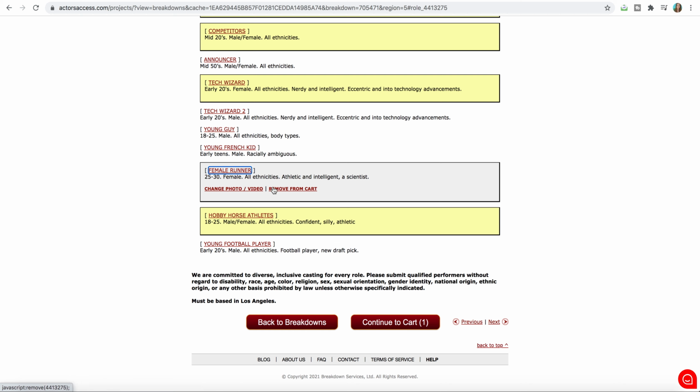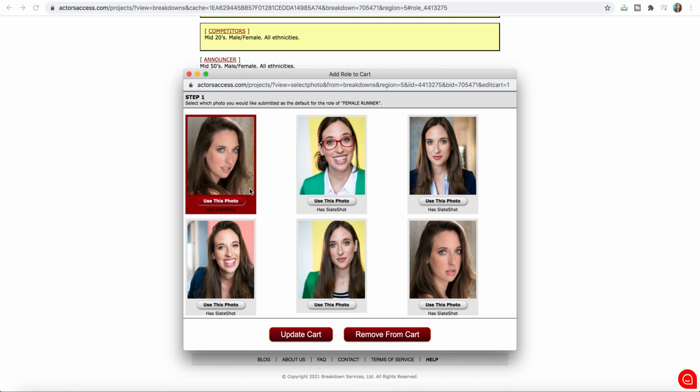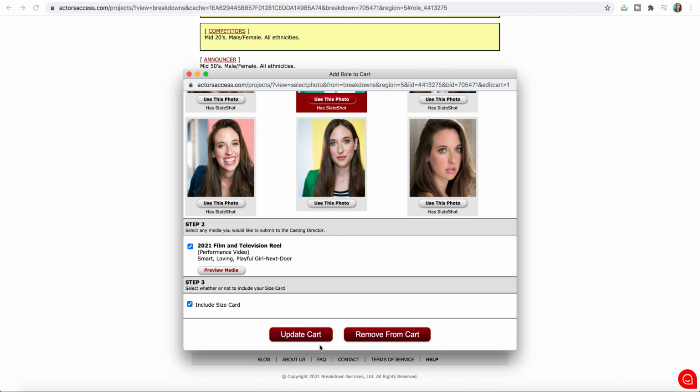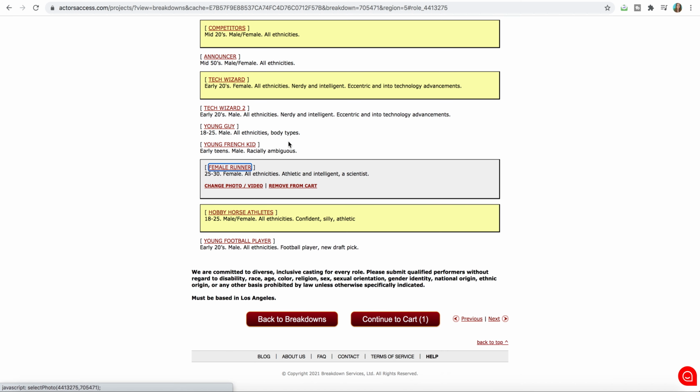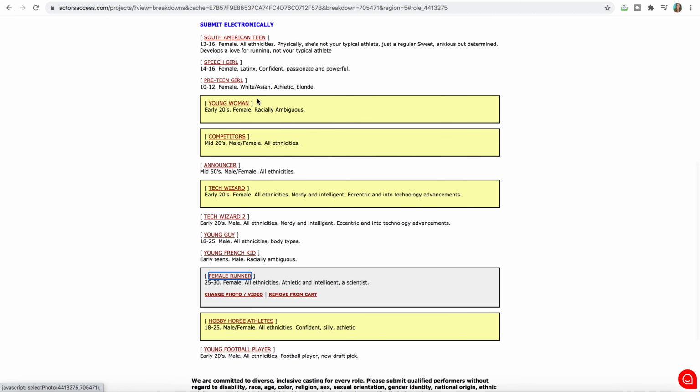Now you can see that I've filled out for this one because it turned gray like this. And if I'm like, oh, I don't know if I want to use that photo, I can come back in here and see that this one's highlighted and say, no, I want to use that one. You can update. So I think I'm going to stay with that one. And you can submit for more than one.